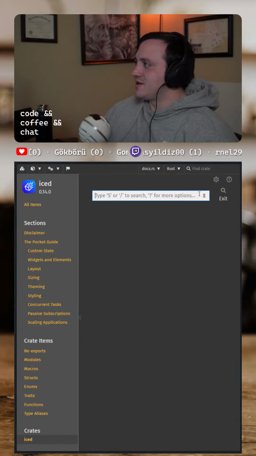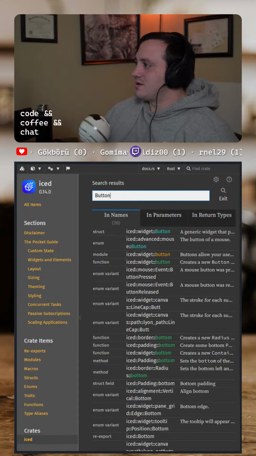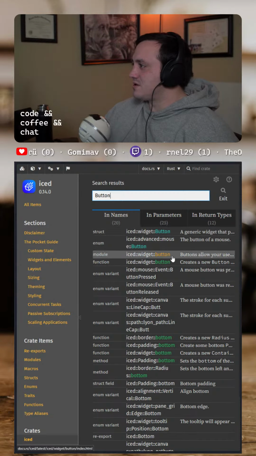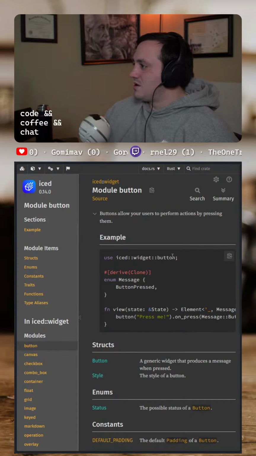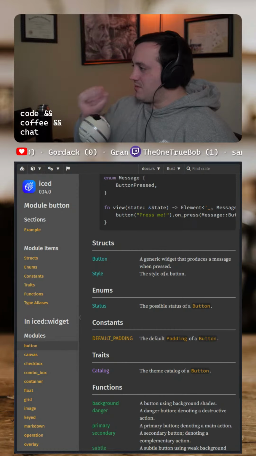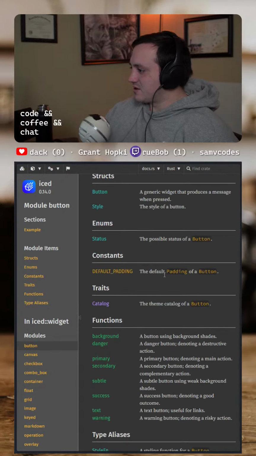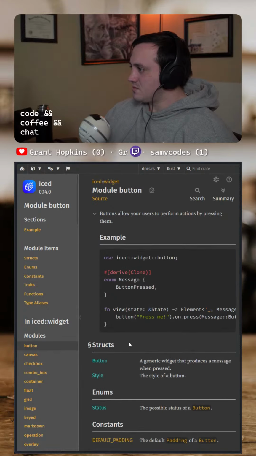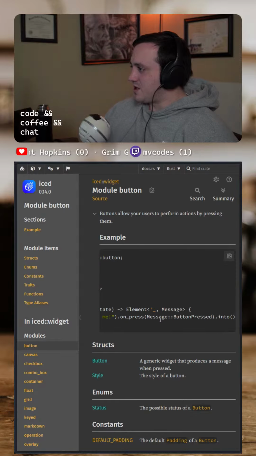Appreciate you. Let's see, button. The button of a mouse. Buttons allow your users to perform actions by pressing them. A generic widget that produces a message when pressed. The style of a button. Default padding. Subtle success. Background danger. So button, press me, on press, message.